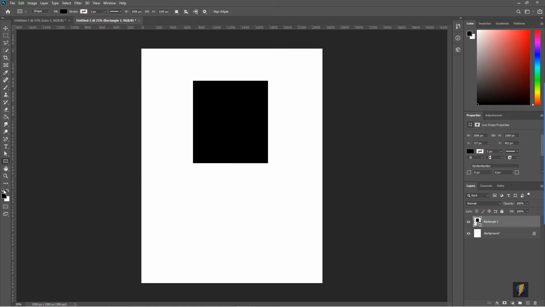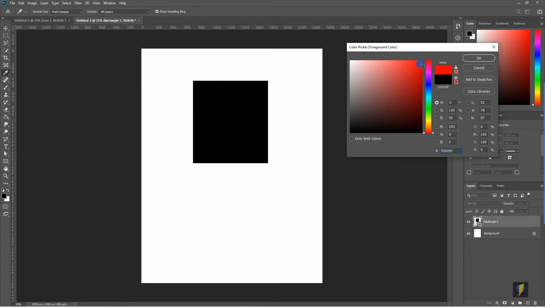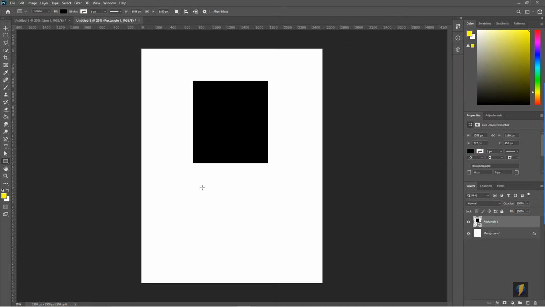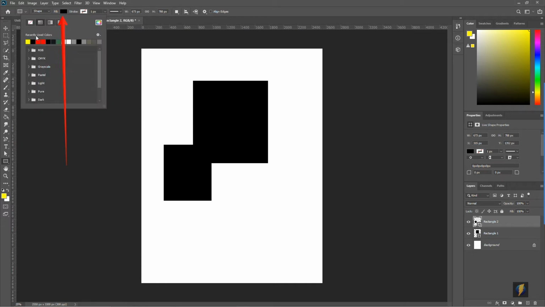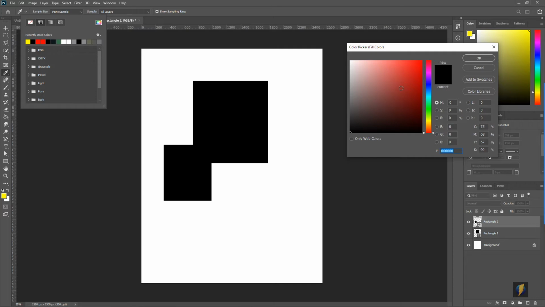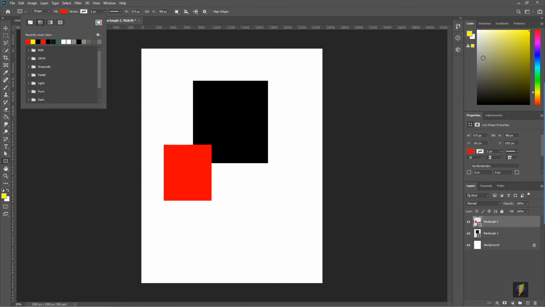Now, if I were to change my foreground color here, let's say I changed it to this yellow color here, and then I were to draw another rectangle, you'll notice that it actually did not take this foreground color, and that is because the color for the shape nodes currently is being set here on fill. If I change that fill color to that yellow or to some other color, then we can change the color of the shape.